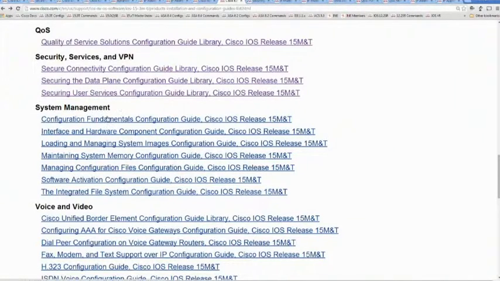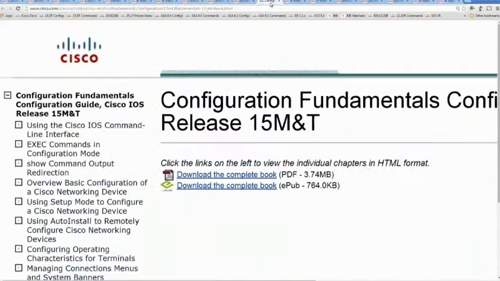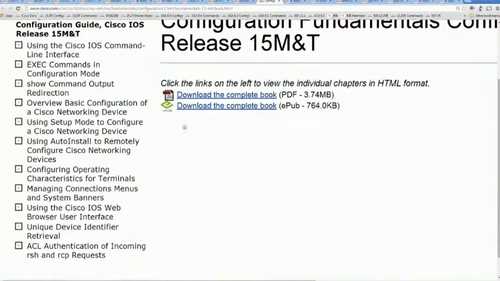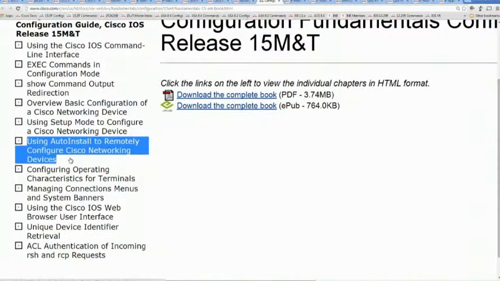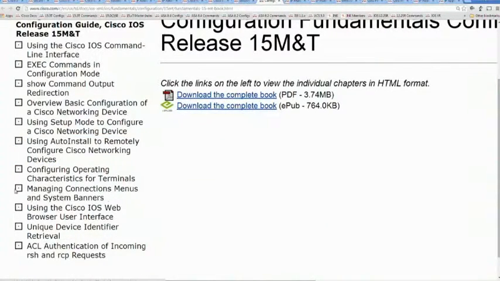So configuration fundamentals, definitely read through this one. That's going to cover basic stuff like how does auto install work, or how do you set up the banners on the router. Something like this, you could probably read through this whole thing in a weekend and then never have to come back to it.